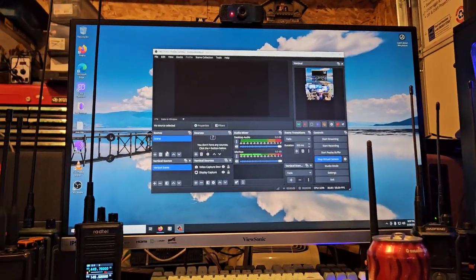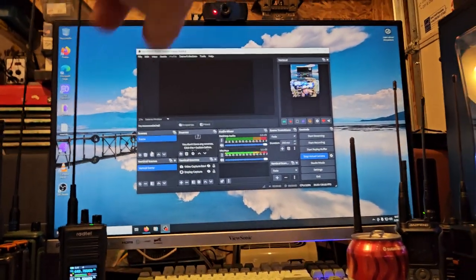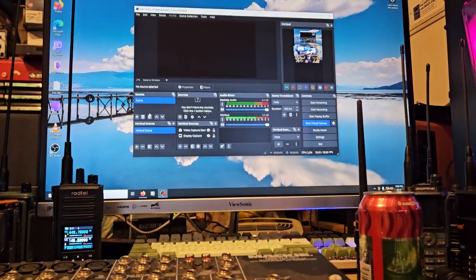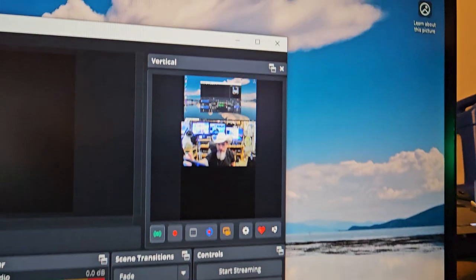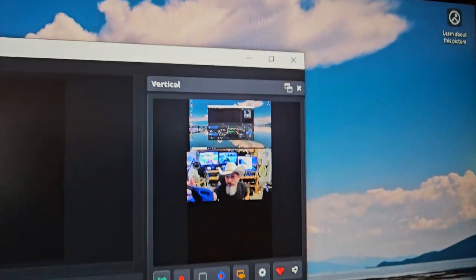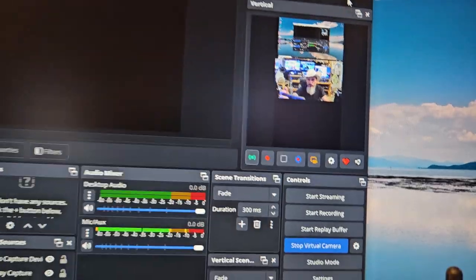But what I want to do is just be able to have this computer film me, and as you can see, we have that nice little background of the radio stuff. It's kind of hard to see. Let me blow this up.